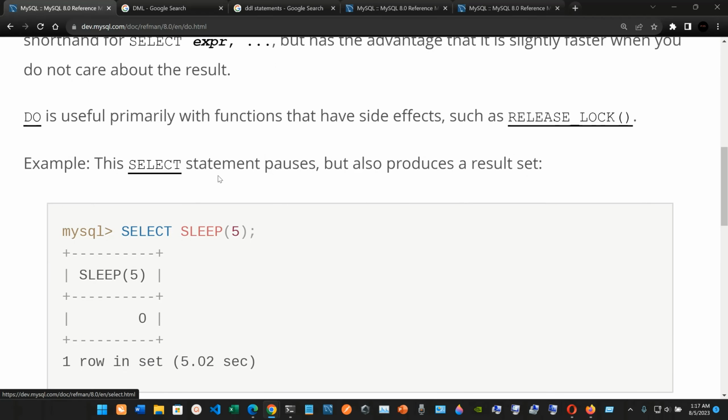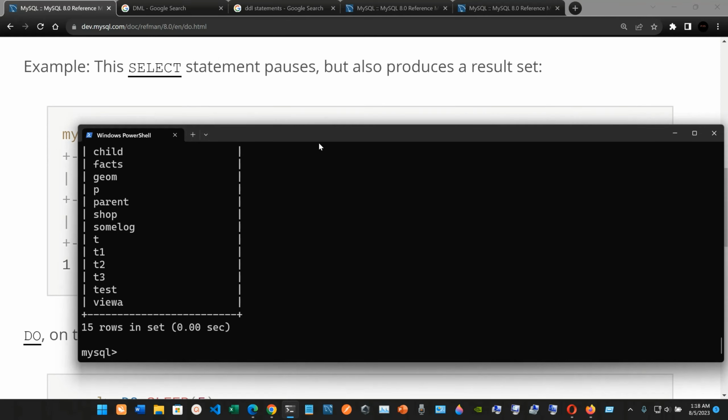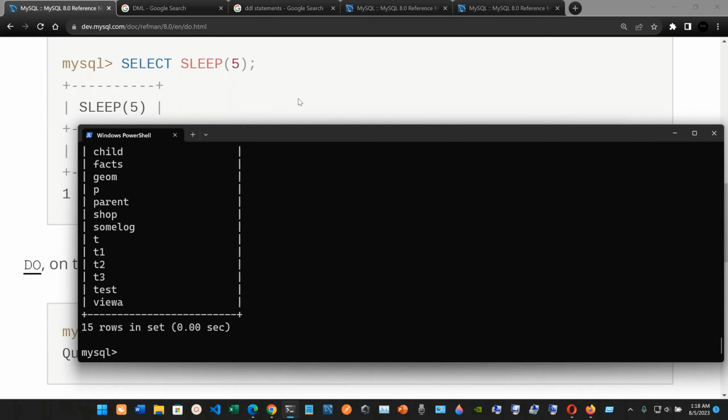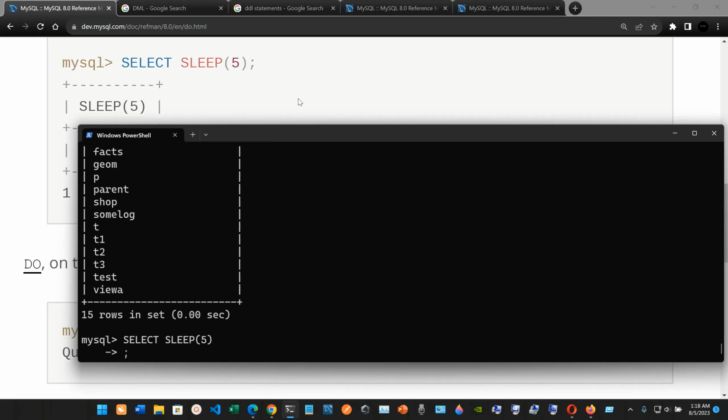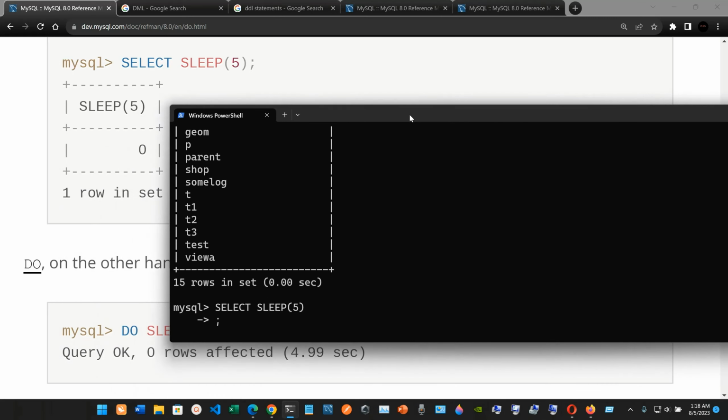DO is useful primarily with functions that have side effects, such as RELEASE_LOCK. Example: this SELECT statement pauses but also produces a result set. So let's check it out. We're going to select SLEEP, so it's going to be SELECT and SLEEP like that, and inside of the parentheses we're going to pass in the number 5, and we're going to end this statement with a semicolon.